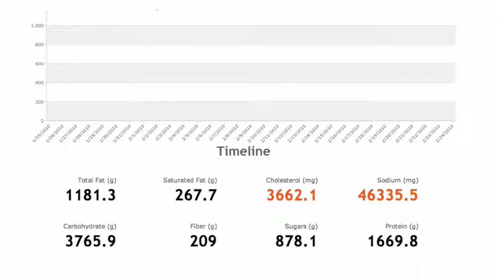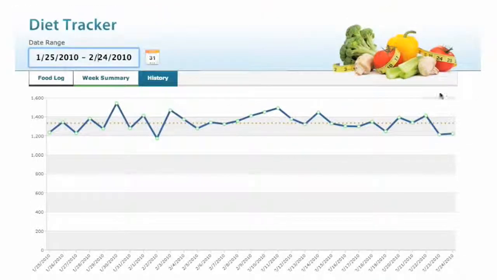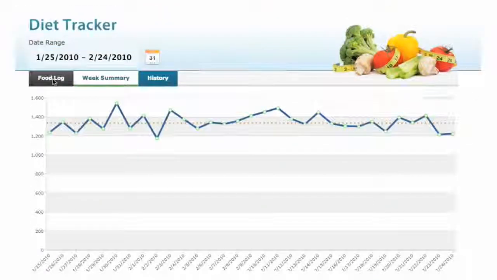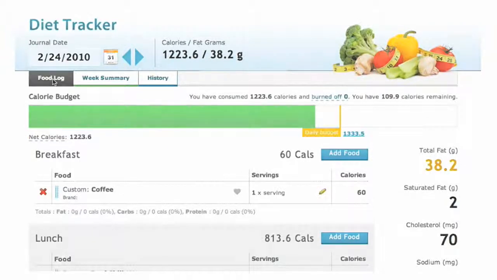And it's back to the food log. Again, plan to visit this feature daily or many times per day. Tracking what you eat is a key to achieving your goals and maintaining them for the long run.